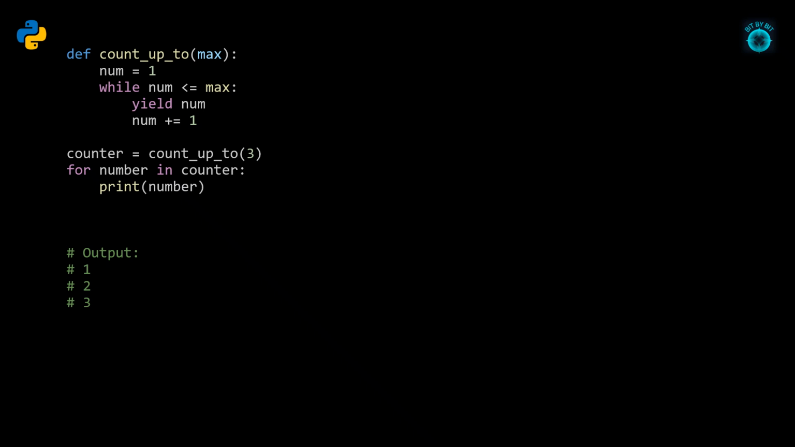Then, we create a generator object by calling the function with the argument 3. Finally, we loop through the generator using a for loop, and it prints 1, 2, and 3. Behind the scenes, Python resumes the generator at each iteration until it's exhausted.